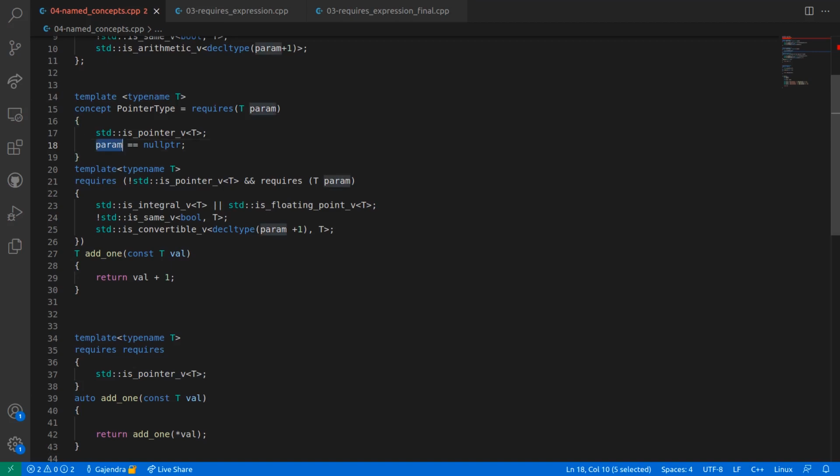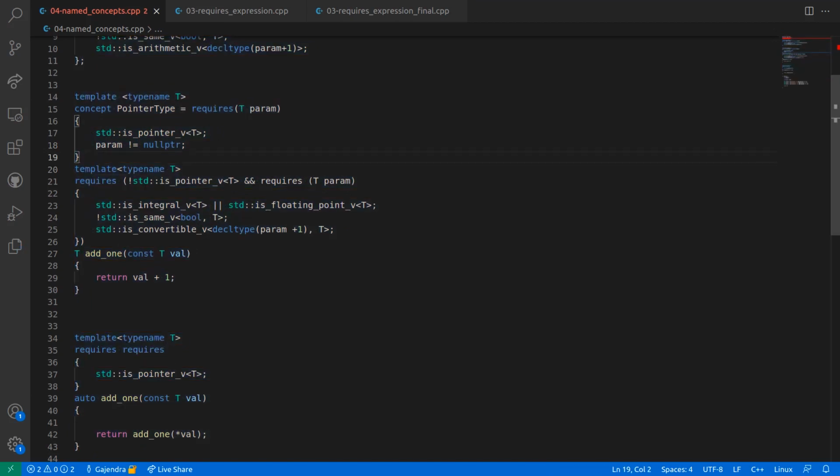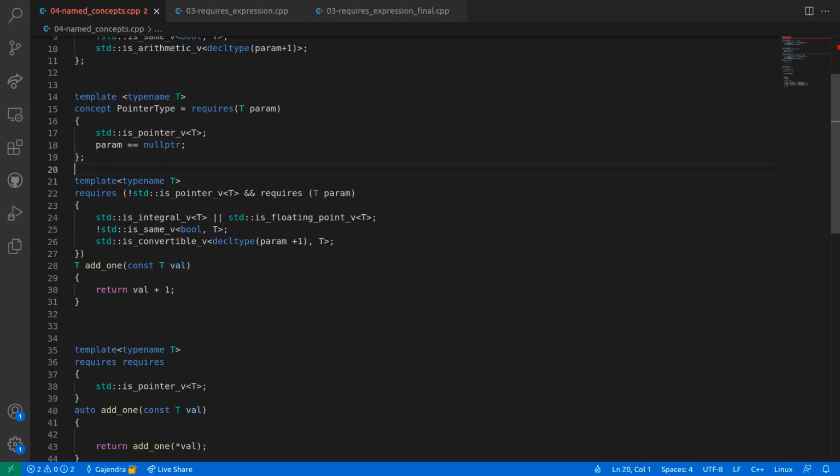Note I can type either equals to like I've done here or not equals to. The requirement doesn't imply that this expression has to evaluate to true, but simply enforces the check that param can be compared to null pointer either by equal to or by not equal to sign. Either of them works fine. This is just a check that the comparison works. And in the end, don't forget the semicolon again.